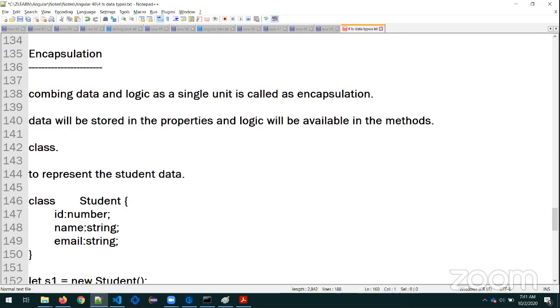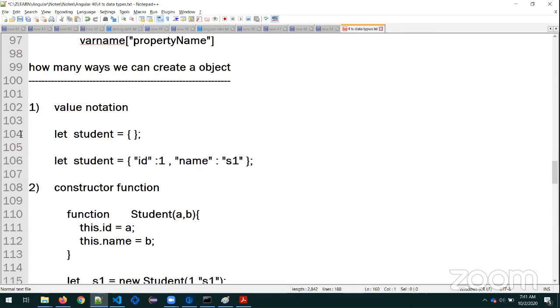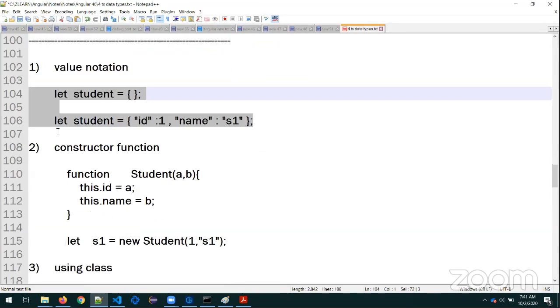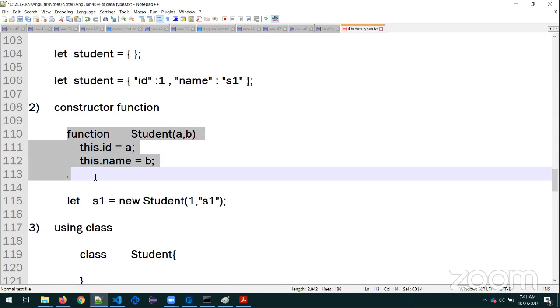Sir, how many ways can we create the object? Four ways, sir. What are they? Value notation. Directly you can assign the values, but it is not suggestible. What is the next one, sir? Constructor function. I can use it, but this one is outdated.